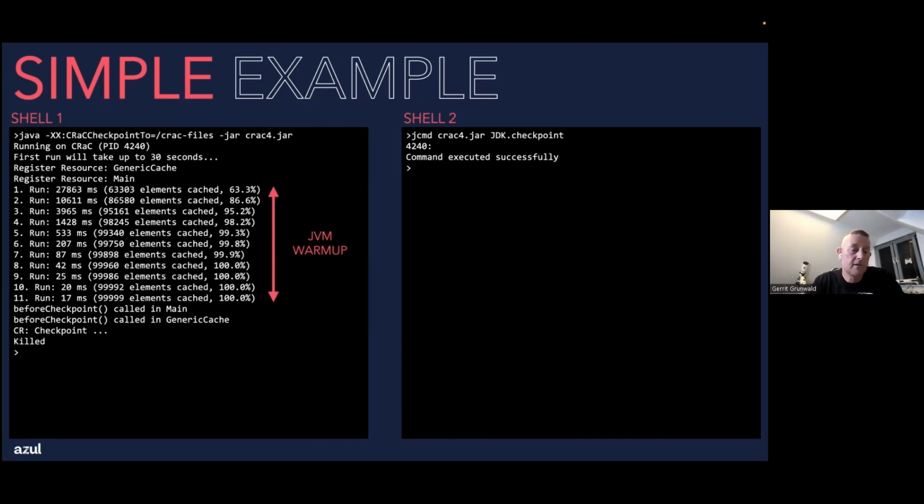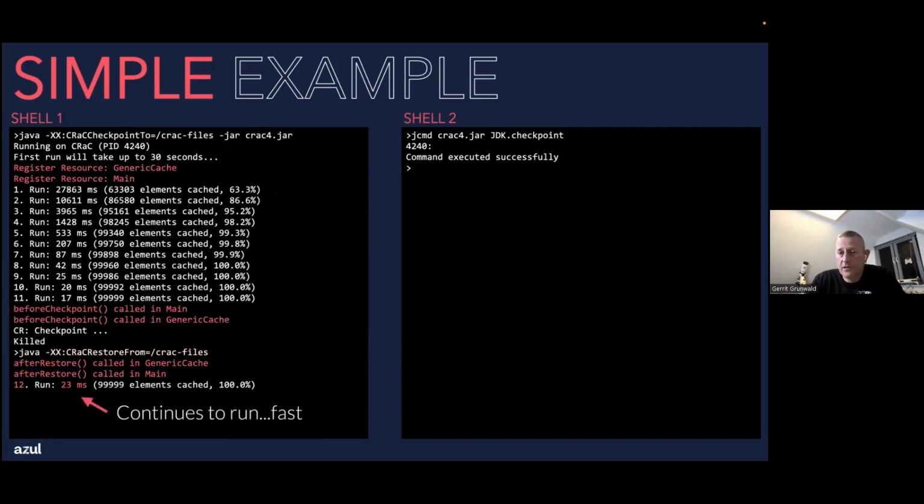And that leads to the fact that if I restore it like this, with java -XX:CRaCRestoreFrom, pointing to the same folder where I stored the checkpoint, then you see it will start up pretty quick, and it will call the after restore methods in the same order I registered them in the beginning. So that means it's now in the same state as after startup, which makes sense. And then it will continue from iteration 12, because I stopped it at 11. And then you see at 12, it will just restore. The cache is completely filled as it was before, and the time is fast, and it will stay fast.